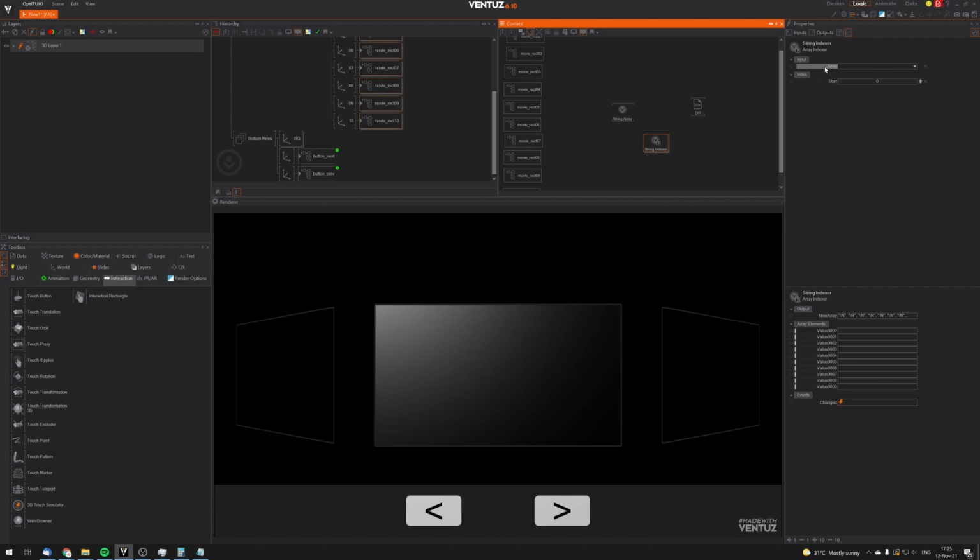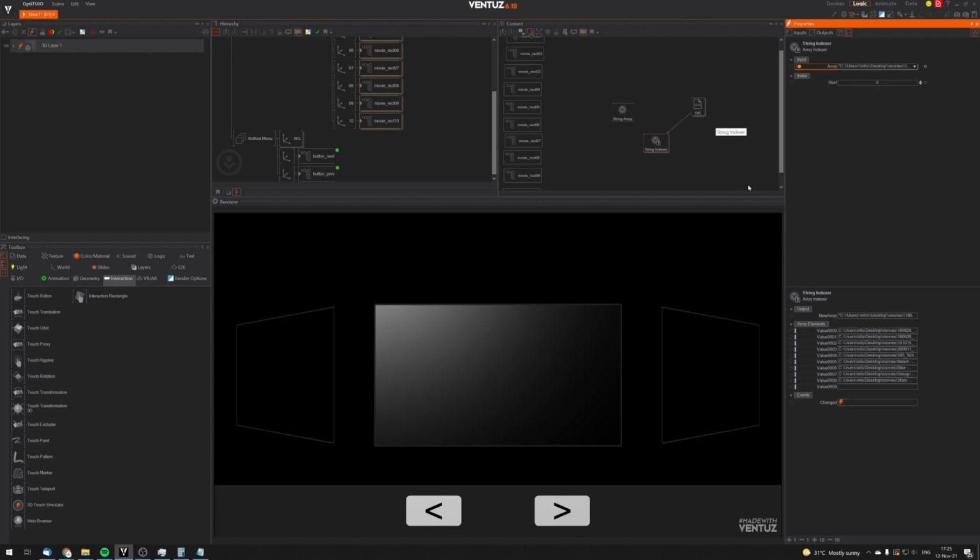Because here the input is an array. That's cool because our output here is an array, right? It's a string array. That's cool. And our string indexer, because we created a string array indexer, is also a string array. So now let's see what happens if we drag and drop this array from our string indexer over our directory and we bring it to the result array.